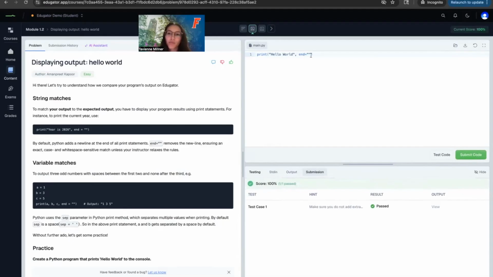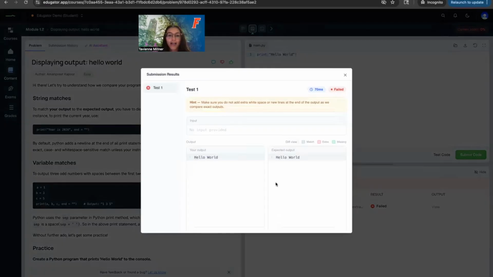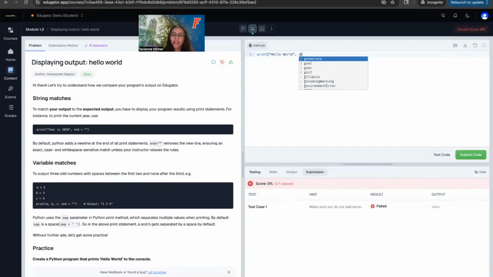But then we could also just delete this end. And you'll see that we're not going to pass the test, right? And we can view why we didn't. And we can see match, extra, missing. Okay, the hint is to make sure you don't add extra white space or new lines. So that should be enough to tell you, oh no, maybe we need a little end equal to quotation, quotation here. So we're going to resubmit that.